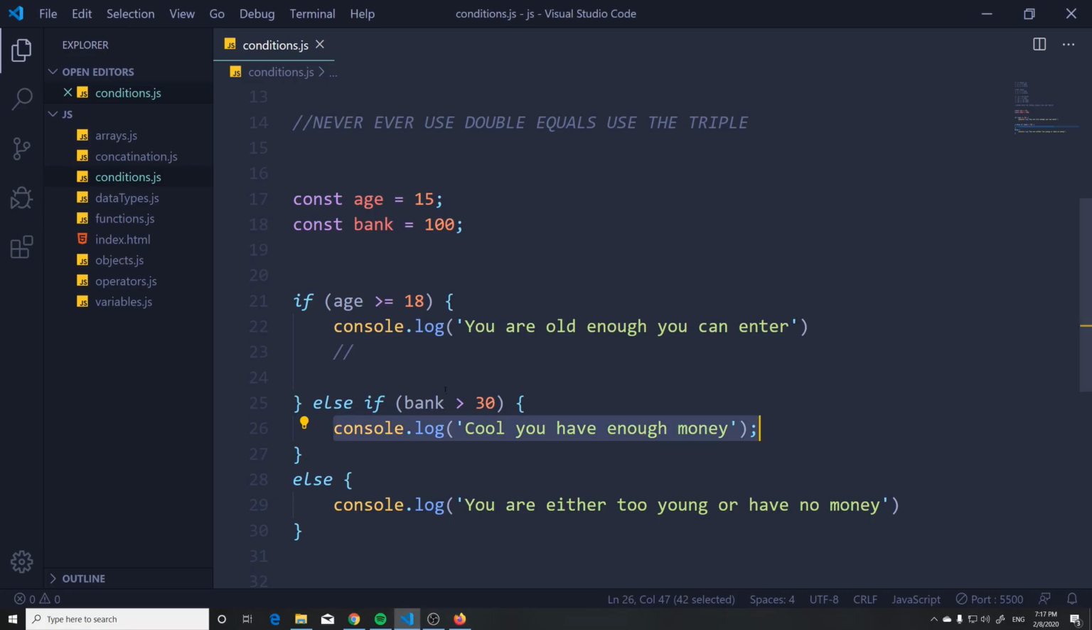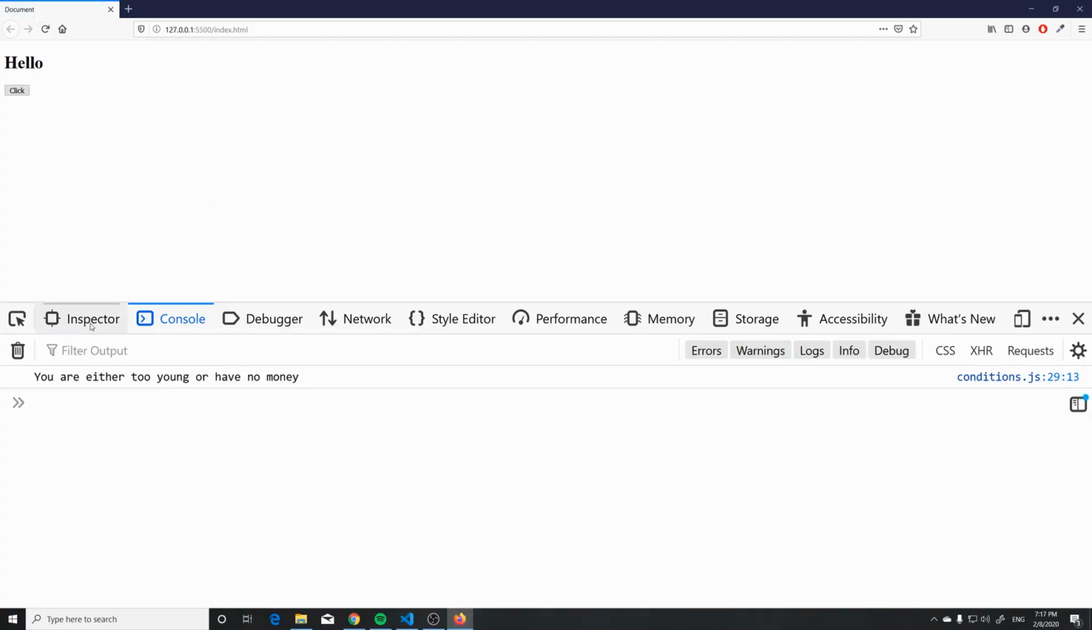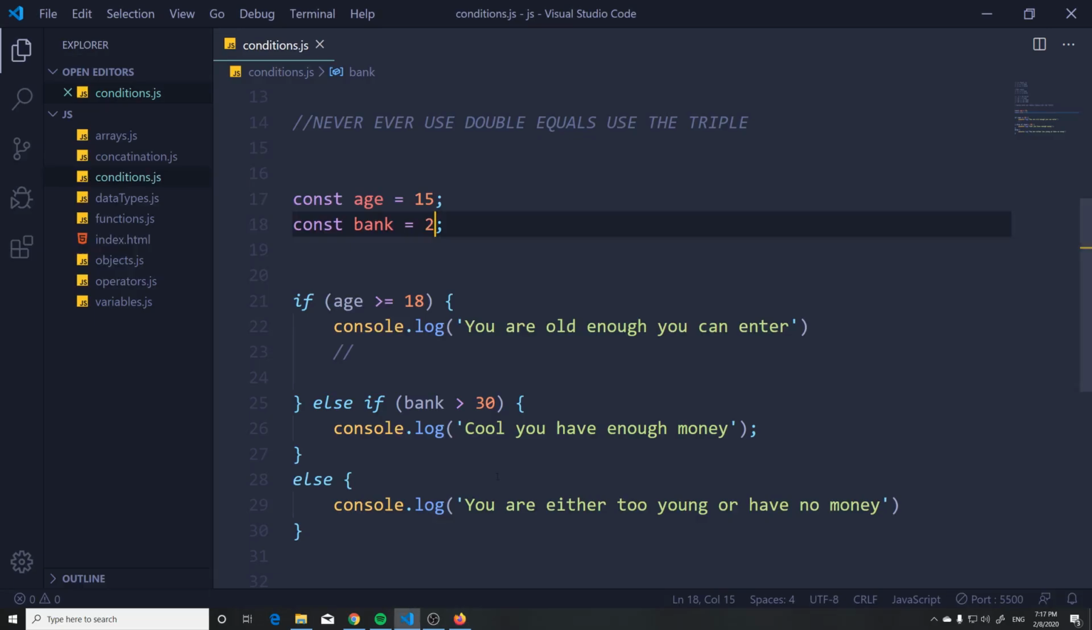Now, what if both are false? Then it's just going to end up in the else statement anyways. So if we don't have enough money and our age is not big enough, then there we go. We are at the else statement.